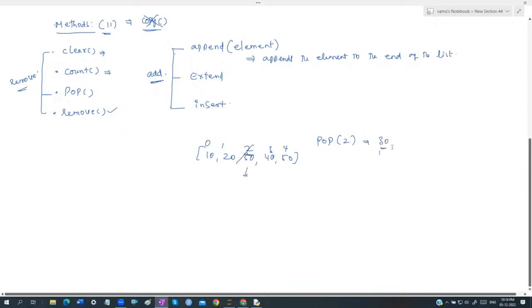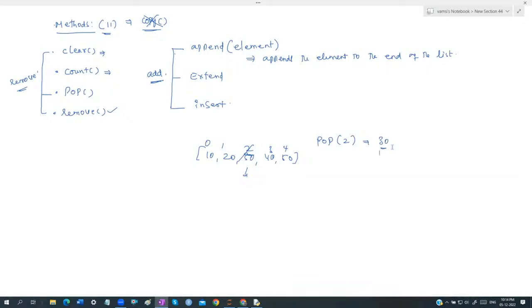It's not just giving the element, guys. It is removing and returning the value. So 30 will be popped out. It will be sent out. So pop is basically used to remove based on the index.